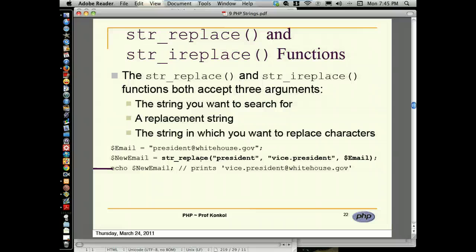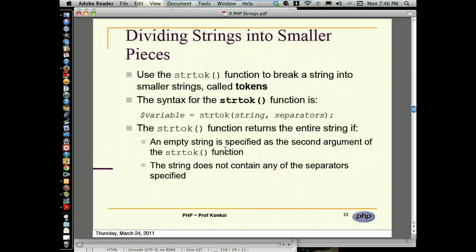str_replace will take a certain string, find that string, and replace it. You give the string you want to search for, the replacement string, and the string in which you want the replacement to be made. So example here, email equals president@whitehouse.gov. New email, str_replace president with vice.president will return vice.president@whitehouse.gov. That's a popular one that's used a lot. strtok breaks a string into smaller strings called tokens. That one's not used a lot.